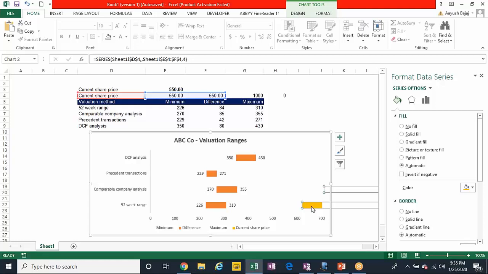Harsh, there is an error. There should not be an error, Harsh. Please check what you have done. Right click on the chart. Click on select data. Right, click on add under legend entries. Under series name, click on current share price. And values, please select, drag and select the share price 550.